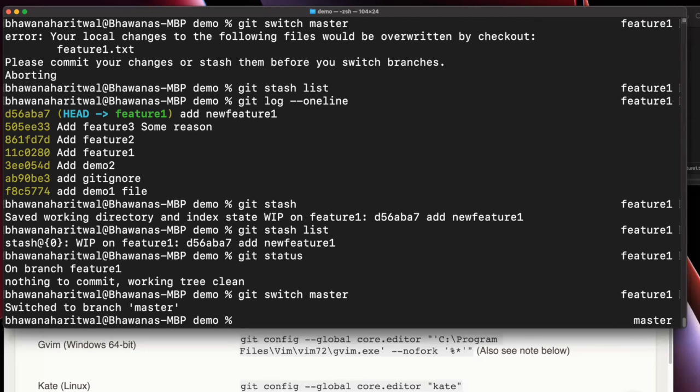So I'm in my master. I had to look into a certain issue. I've looked into it and now I want to go back to my feature branch. So I will go back and switch into my feature one branch.